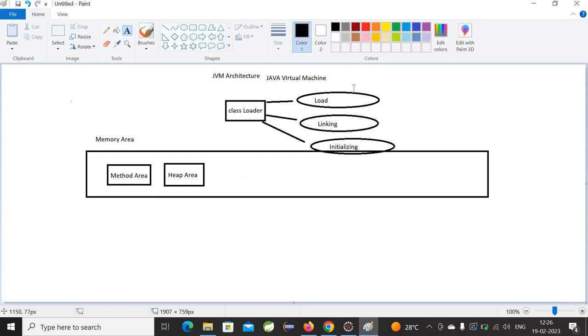Loading means reading and storing into the method area. The class we write will be loaded, meaning read and loaded into the method area. So our dot class file is going to be loaded and stored inside the method area, and that we call loading.